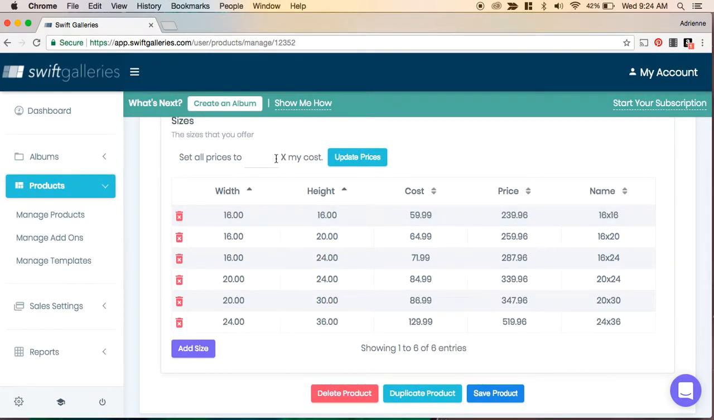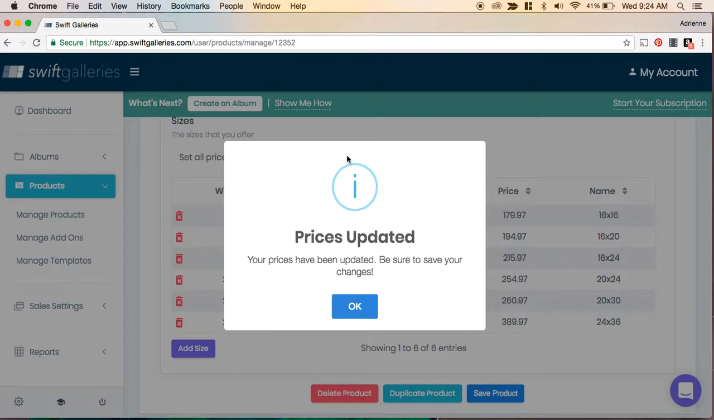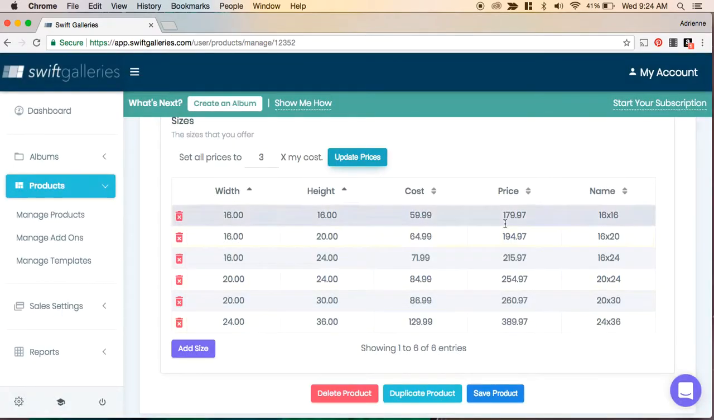Like I said, we have a 4 times cost. So if I put in 4 in updated prices, it would stay the same. If I need to change that to something else, maybe I need to change it to 3, I'm going to go ahead and do that. Be sure to save your changes. So this is what the 3 times cost looks like. I can also come in here and change this if I want to. Again, I just need to make sure that I'm going to save this here.